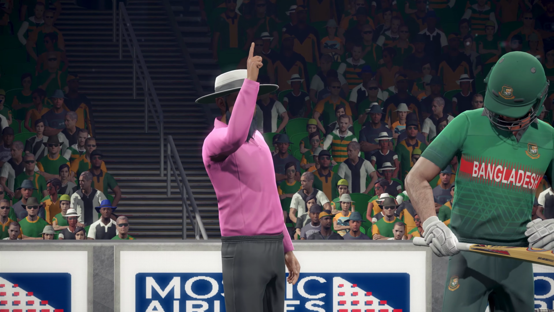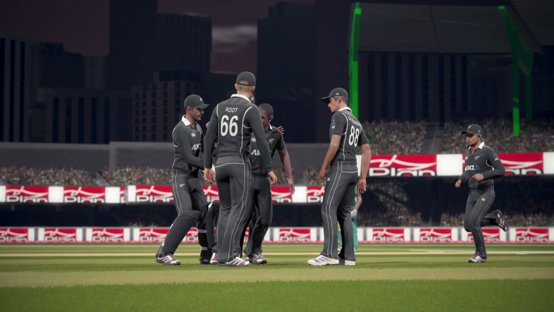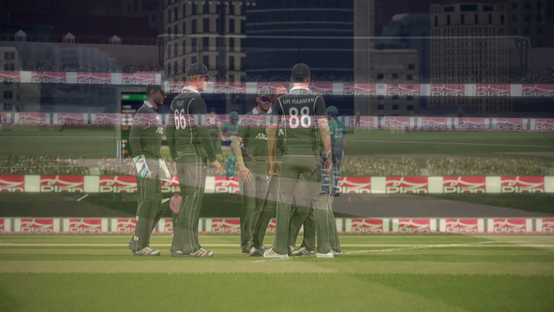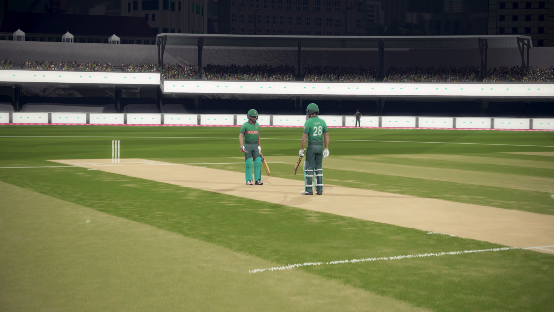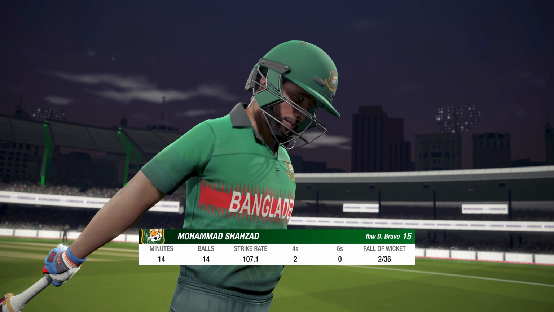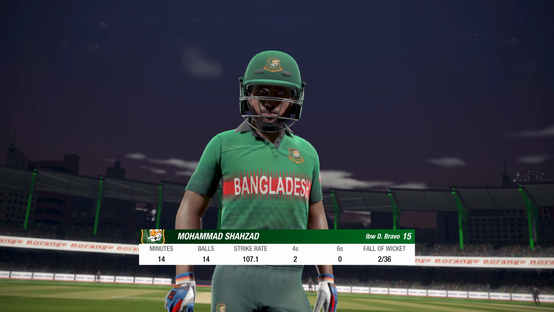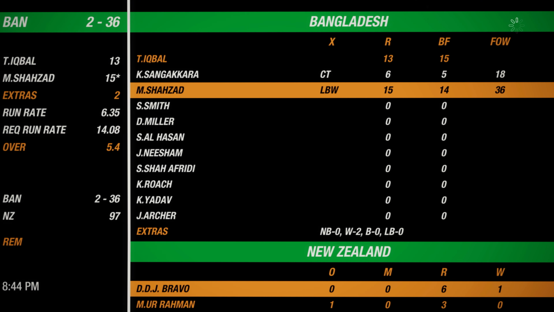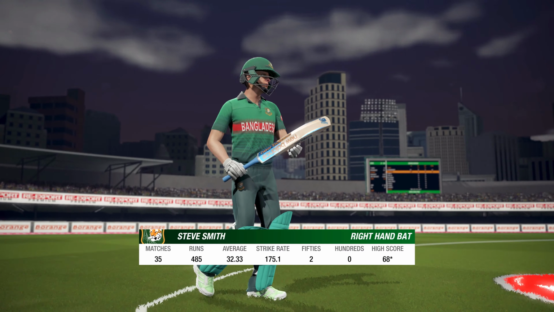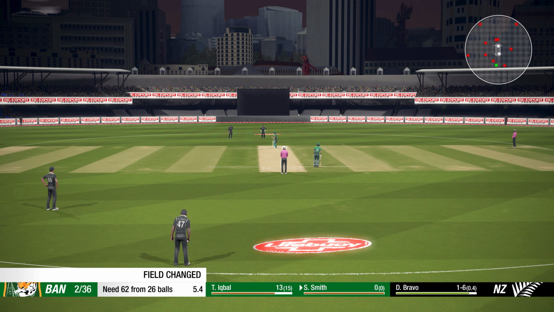Definitely, all right. Aleem Dar gives it. Aleem Dar has given it. Dwayne Bravo strikes. He's been very good with the ball. Not so much with the bat, but he has done well with the ball. And that's the end of Shahzad, gone for 15 of 14 deliveries. He's normally going at a much higher strike rate than that. It's quite disappointing to see him play that way, to be honest. But Steve Smith, number 49, makes his way into the middle now.